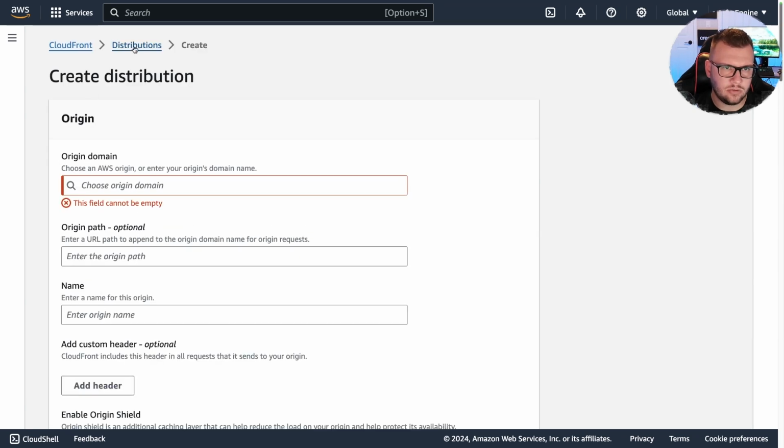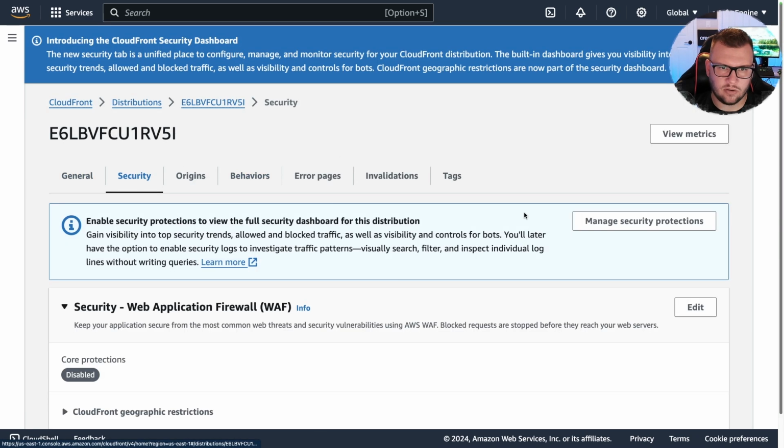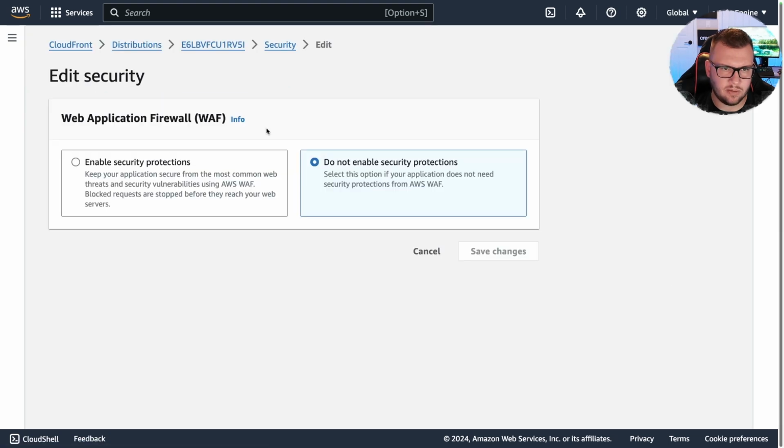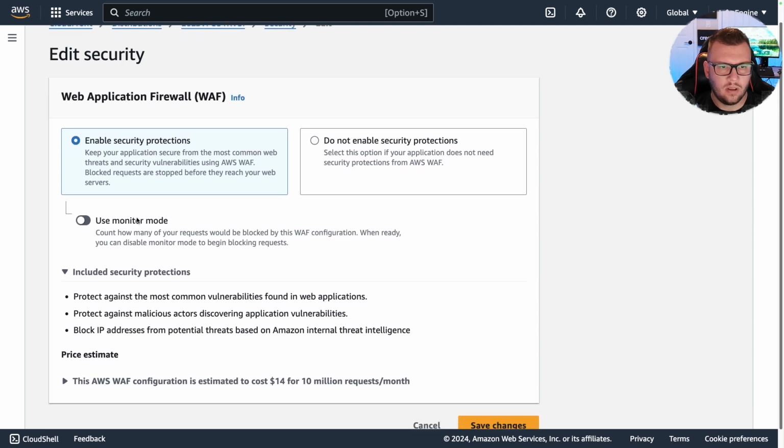So if I just go to one that I already have, for example, and I go to security here, I should be able to edit. And then from here, I can turn on Web Application Firewall. And I have use monitor mode, count how many of your requests would be blocked by this WAF configuration. When ready, you can disable monitor mode to begin blocking requests. What does this mean? This is pretty much like dev mode, right? So it's just going to give you a log of, okay, these are the things that would be blocked.